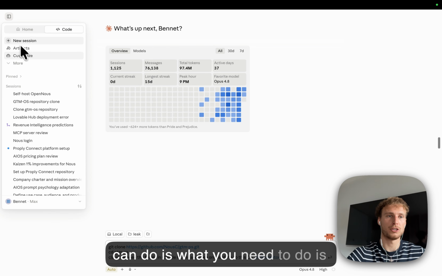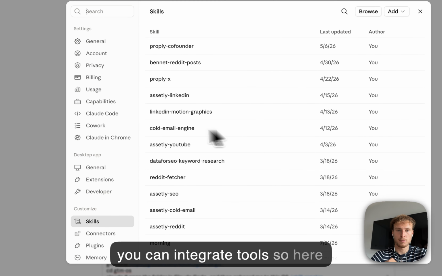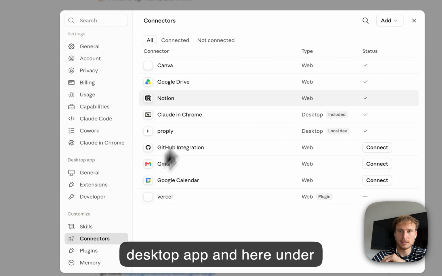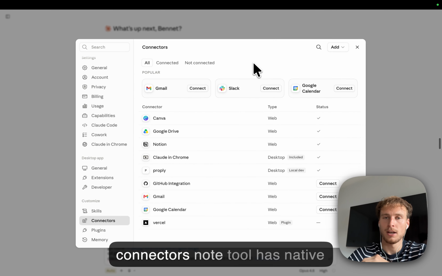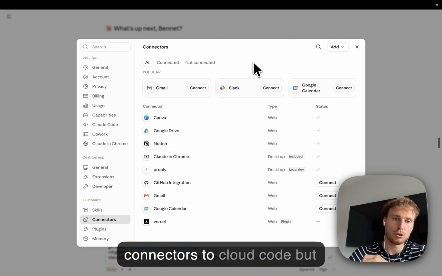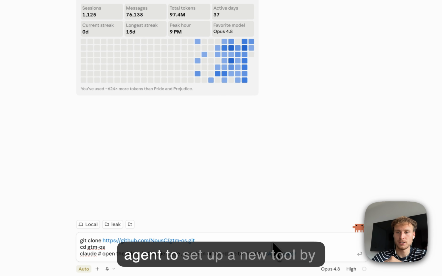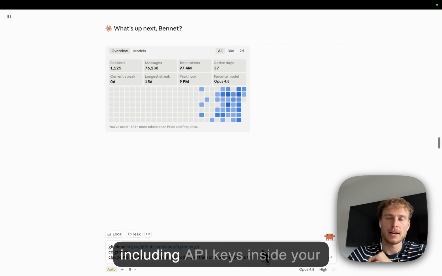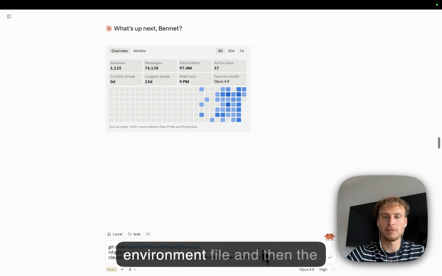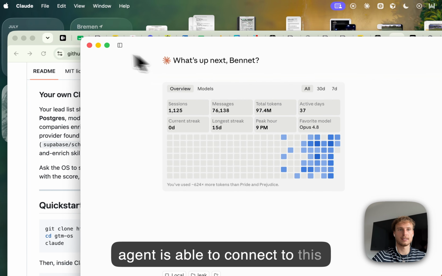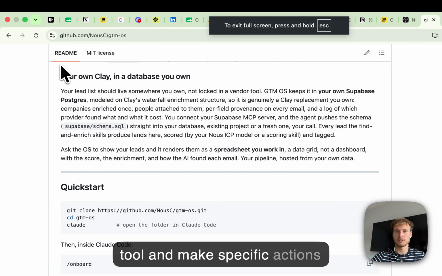Also, what you need to do is you can integrate tools. So here, for example, you can see all the skills if you work with the desktop app, and here under connectors, you can add more connectors. Not every tool has native connectors to Claude Code, but you can also simply ask your agent to set up a new tool by including API keys inside your environment file. And then the agent is able to connect to this tool and make specific actions.